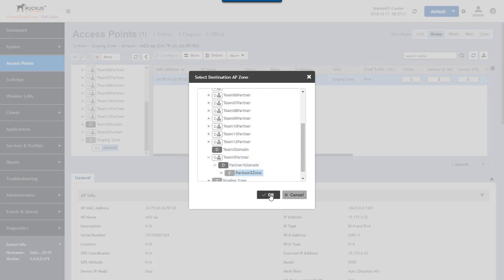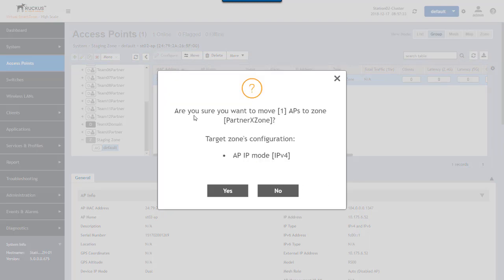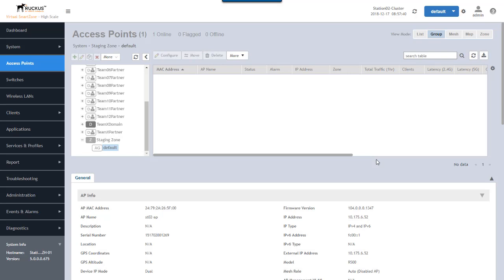We'll move it to the Partner X zone, say OK. Again, it'll confirm we want to make that move. Give it the target zone configuration it's going to change. Now we just click yes here and confirm that we've moved the AP to the new zone.